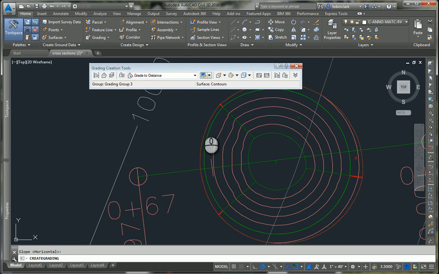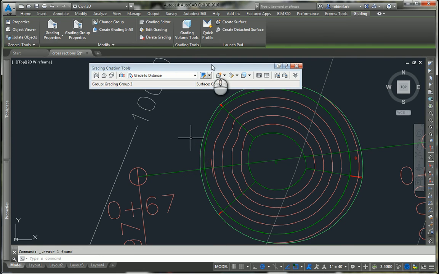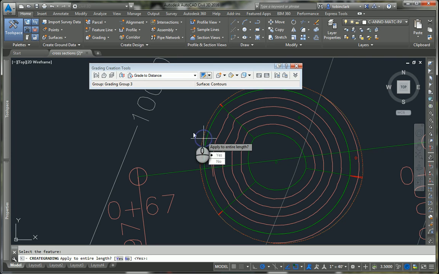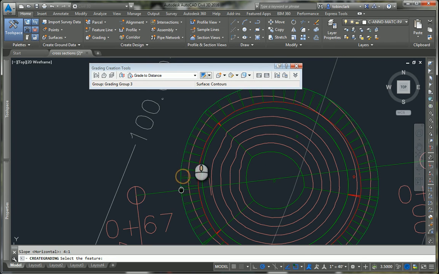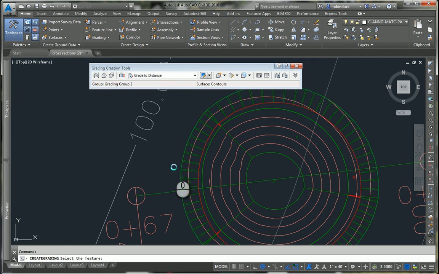Is that what I wanted? I don't think I want that. So let's try grade to distance. Yes. 4 feet. No. 4. There you go. So we have a slope now. I'm going to do another grade to distance. It's going to give us a berm. 5 feet. Slope 0.